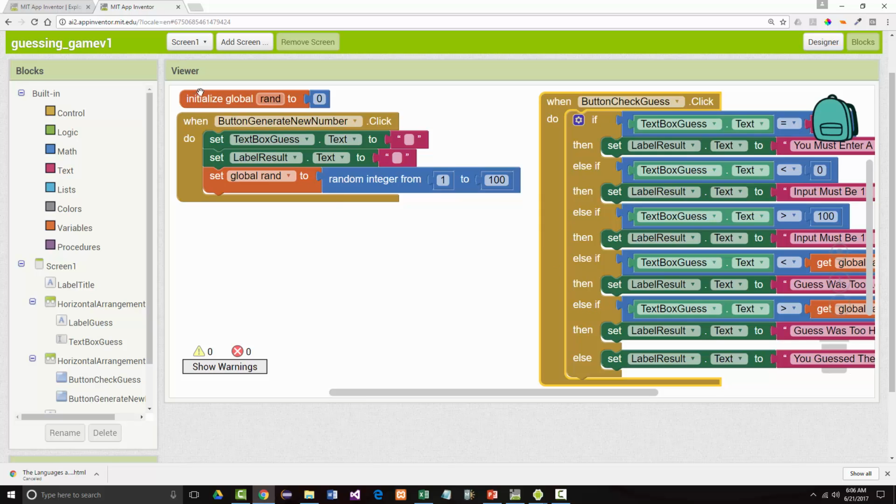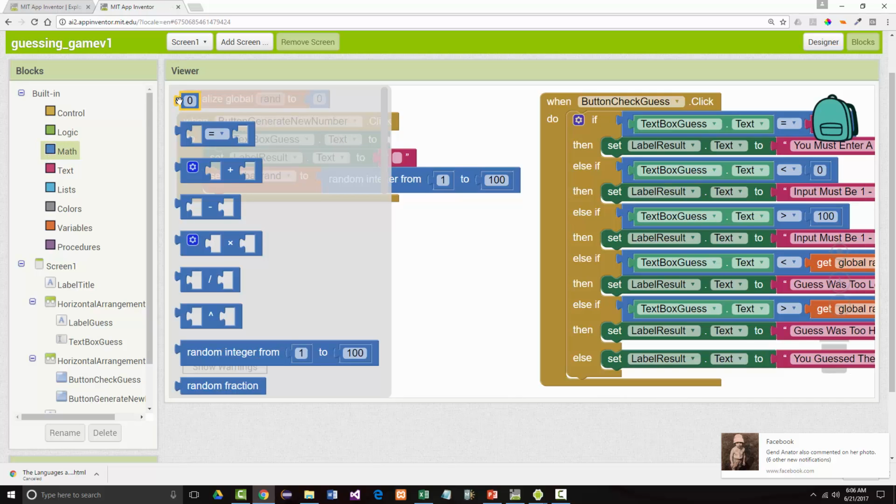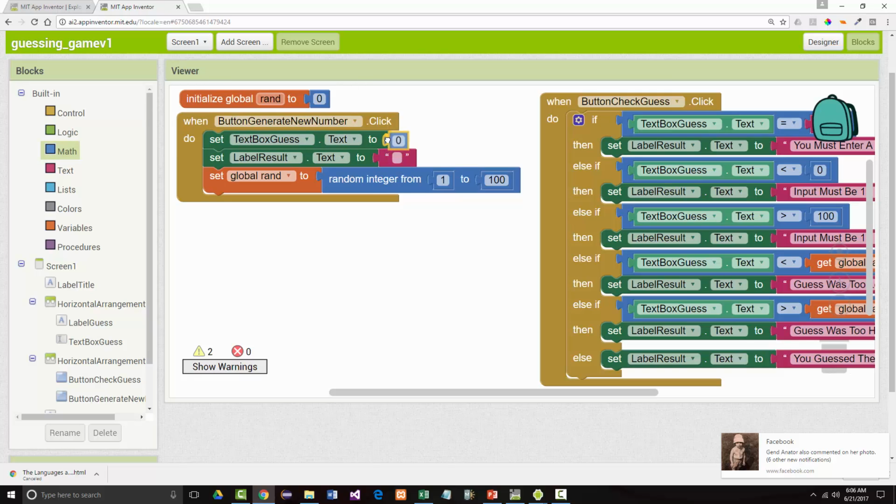All right? We created a global variable, and that global variable was our random number. We initialized it to 0. Then we said whenever you click this to generate a new number, we set our text box to nothing. We could, if we wanted to, instead of setting that to nothing, have set that to 0. Okay? And here we're setting our random number.